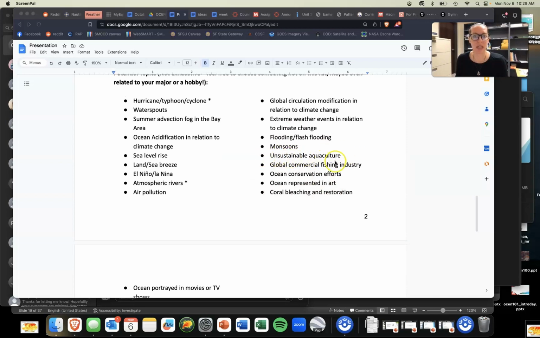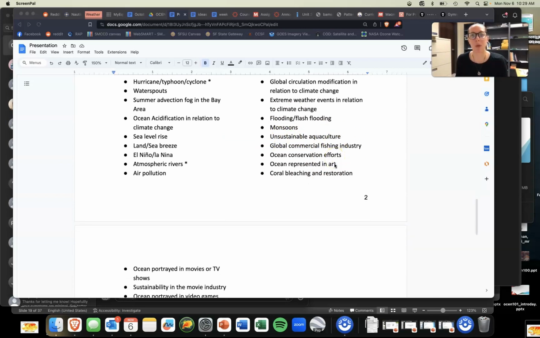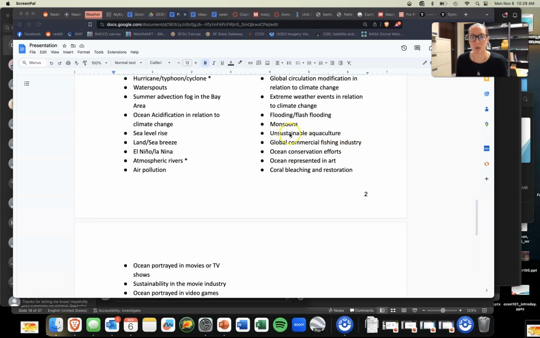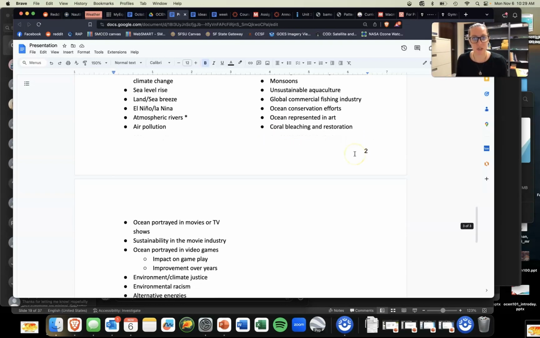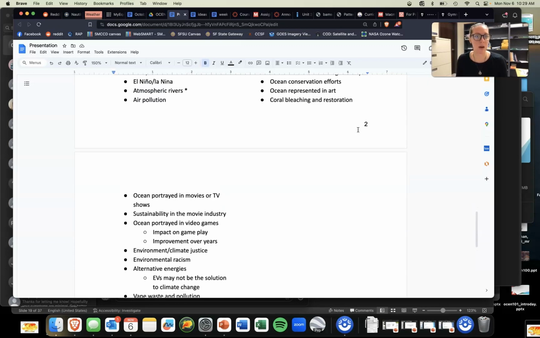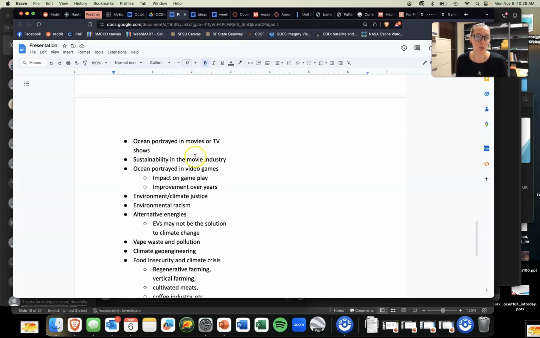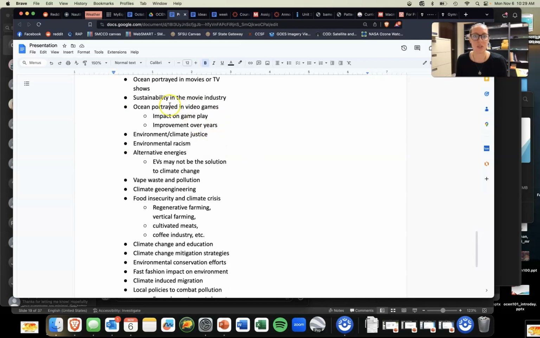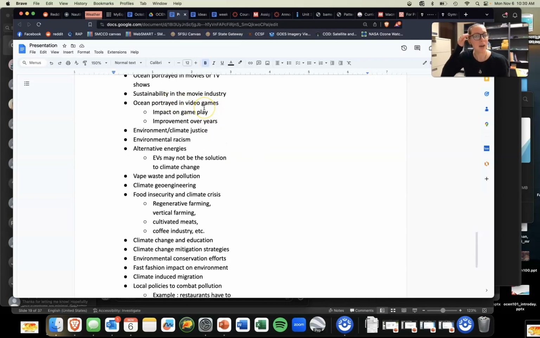So some topics that have been pretty popular have been unsustainable aquaculture, especially if you're someone who goes fishing a lot, that can be really interesting in the global commercial fishing industry. Coral bleaching and coral restoration, that's usually pretty popular as well. How the ocean's portrayed in the movies or TV shows, sustainability in the movie industry, or lack of sustainability in the movie industry. The ocean portrayed in video games, maybe you used to play Subnautica, how accurate is that portrayal?